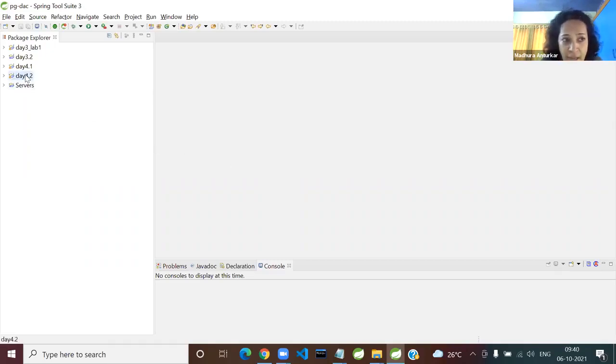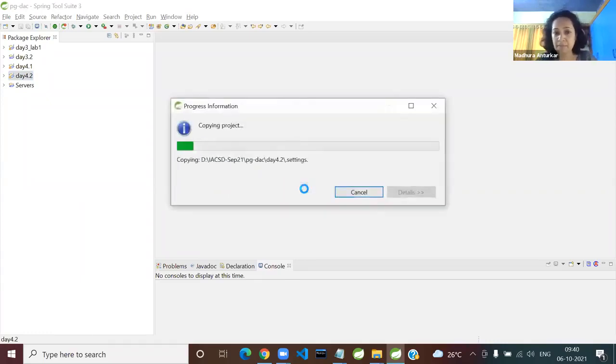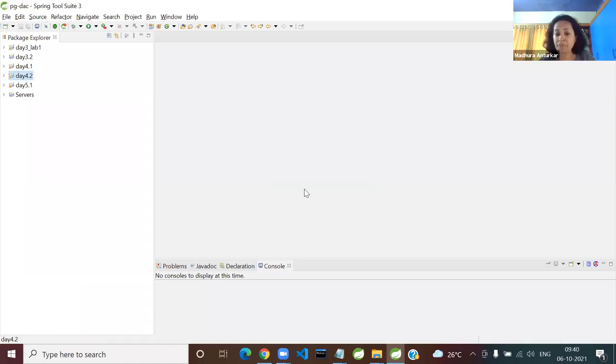So see what I'm doing. I'm clicking on day 4.2, Control C, Control V. I'm creating the first project of today, day 5.1. This is very important. What I'm telling you today and tomorrow is extremely important in your object oriented practices time. So I have made a copy. Guys, mute yourself immediately. So 4.2 copied into 5.1.